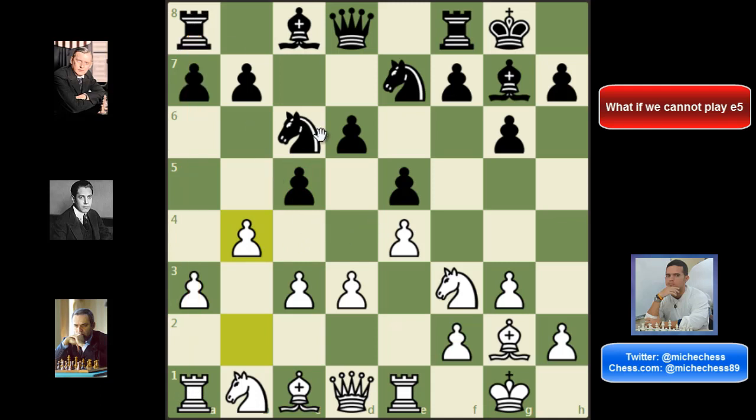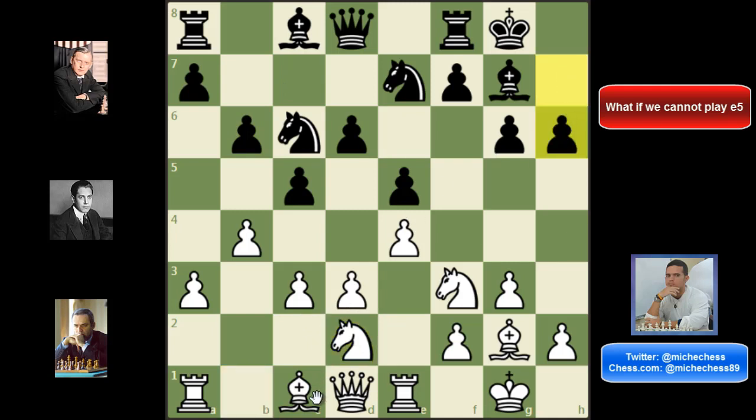So usually they need to play something like b6. Well, this position is very normal, it's more or less equal. We can continue with a normal development like knight d2, let's see, any move like h6, and then bishop b2. The middle game is more or less even.